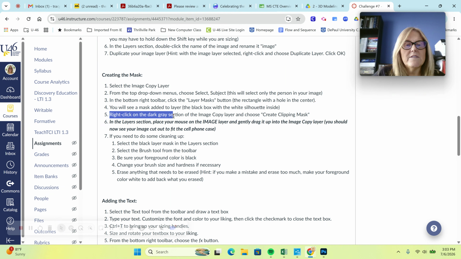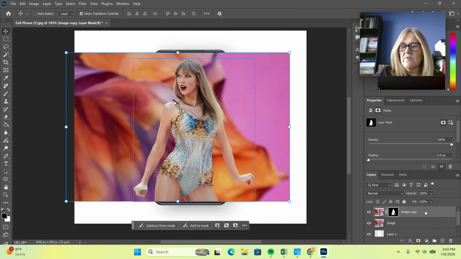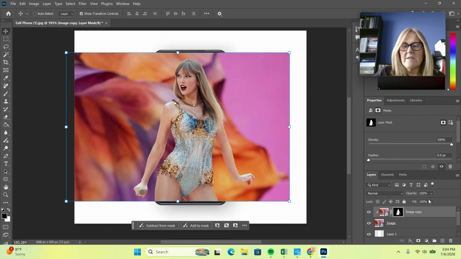Here we're on step 5. Right click on the dark gray section of your image copy layer and create your clipping mask. Okay, so I'm going to right click over in this gray section over here, and we're going to create a clipping mask right here. Okay, now again, it doesn't look like anything happened, but watch this.